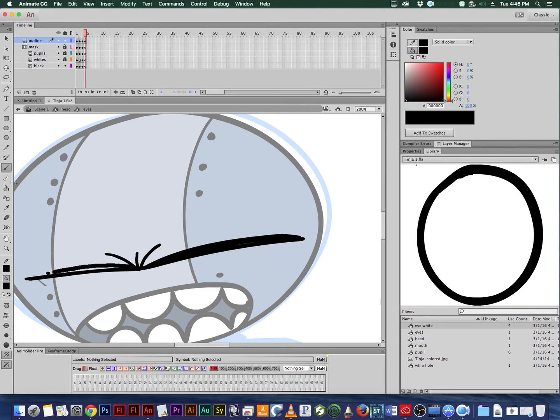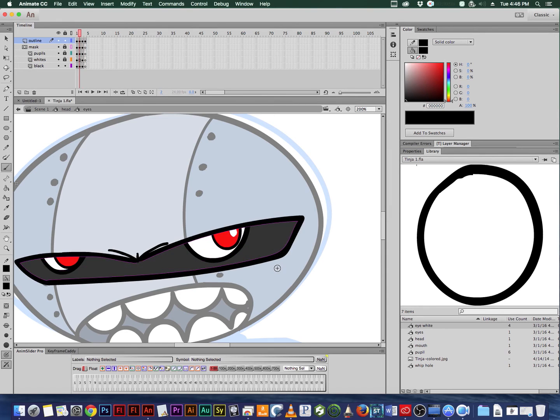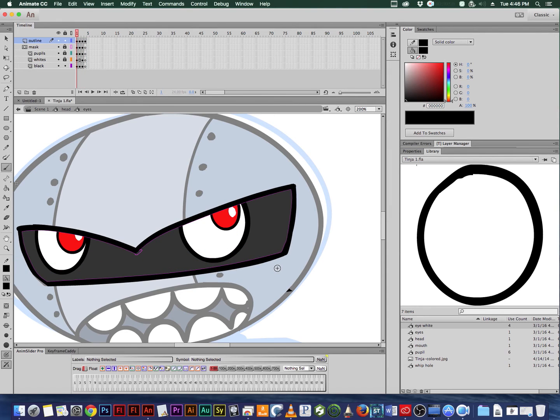Yeah, like this. There. Yeah, that works pretty good, actually. All right, so anyway, the idea of all this is that once you get this stuff, I will create another frame, and I'll move the pupils around and move everything around so that I have different poses for the eyes.